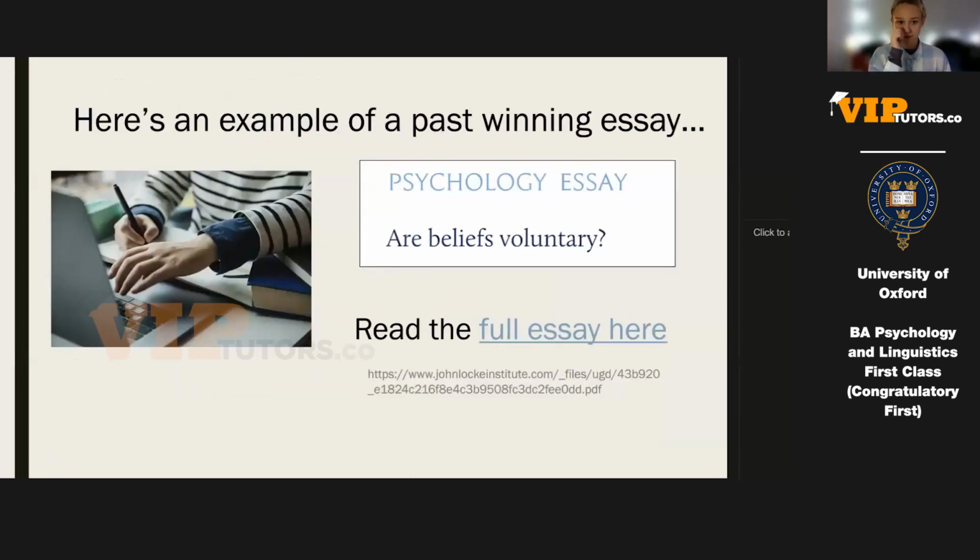Let's have a look at an example of a pass-winning essay to finish off then. So this essay was from 2019, and it was a question on beliefs and whether they're voluntary. You can read the full essay here, but we're going to go through a few things, including the introduction and the conclusion, to get you started.